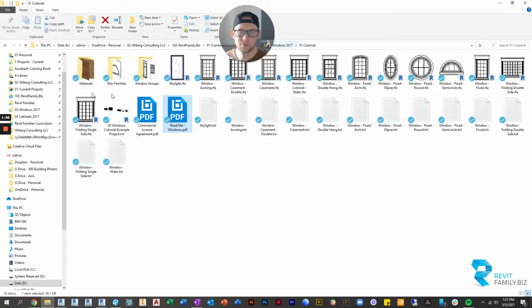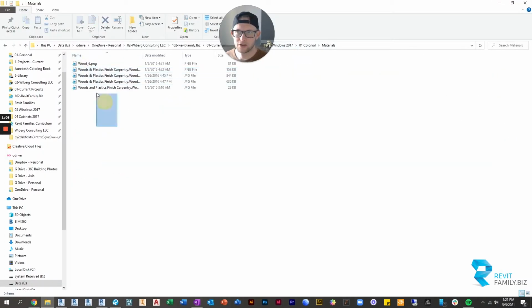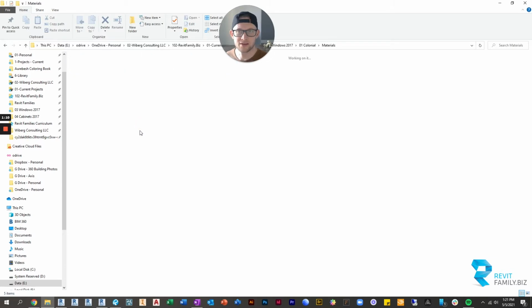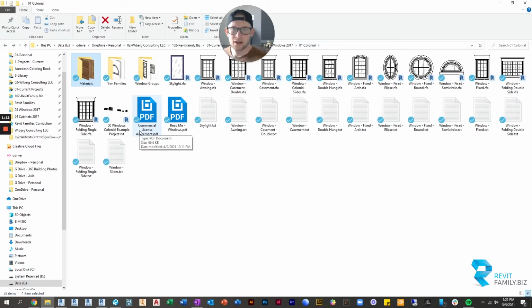So let's hop back out. Here are your material files. They're just images, but this is if you're going to render these families with the default materials that they come with, you'll want to put these material images at that file location that is in the Readme file. It's not too important, but if you want to render them, like I said, you'll have to move those.